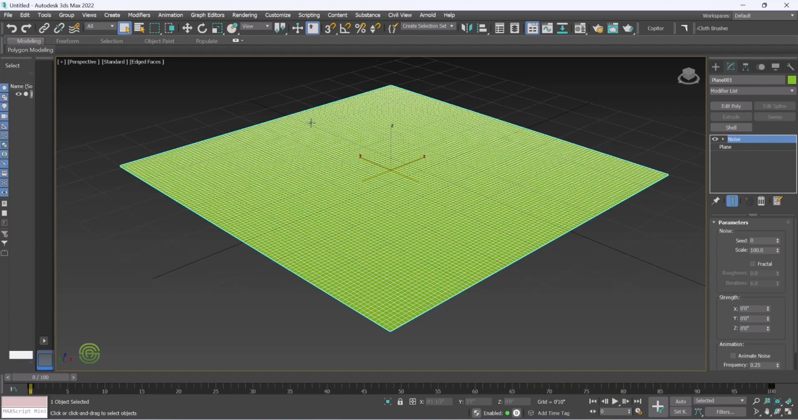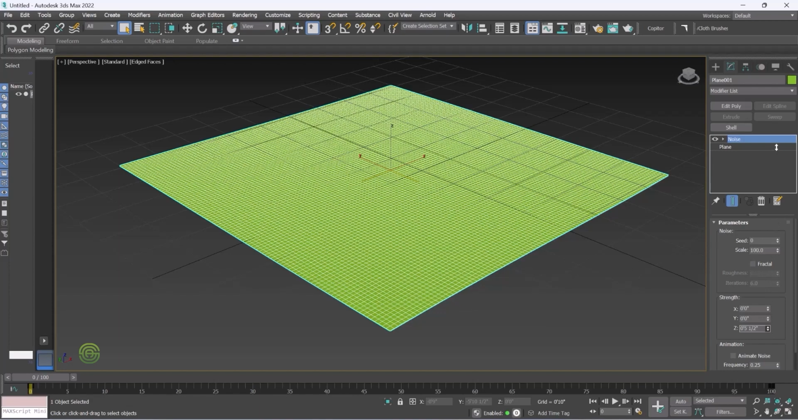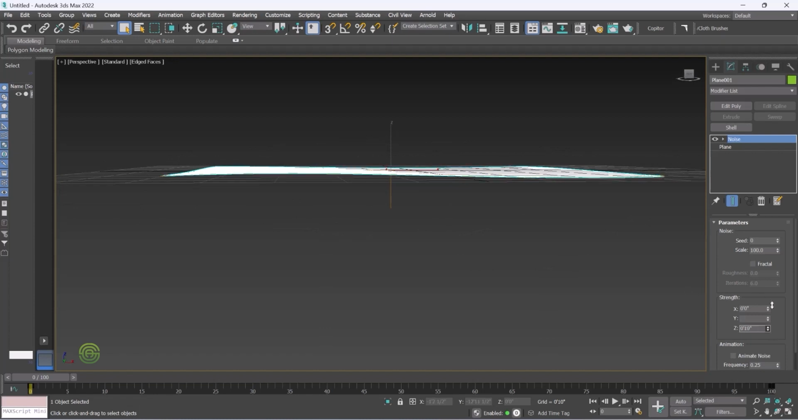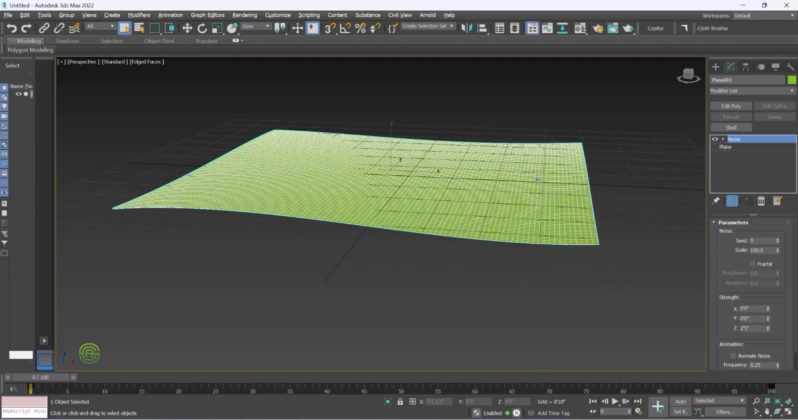Now, go to parameters, just see how we can change. Go to the z-axis in the strength. Using noise, we'll create something like a water kind of effect. So just click on Z so that it will move on the z-axis. Just give an amount. See, the plane is slightly changing as I increase the value. Keep noticing it, it is increasing like this. Just keep it like this.